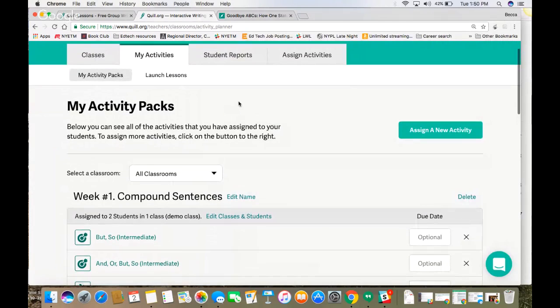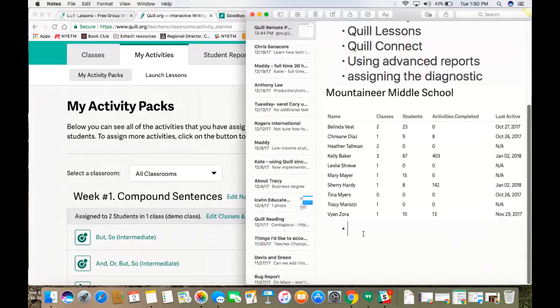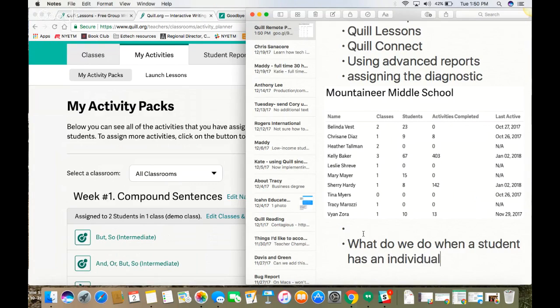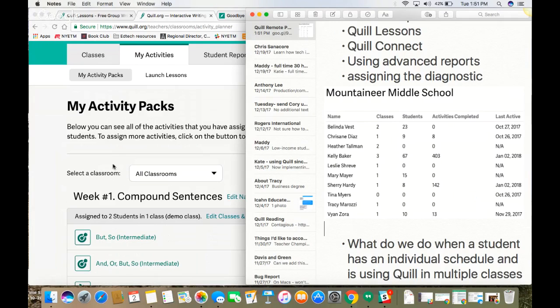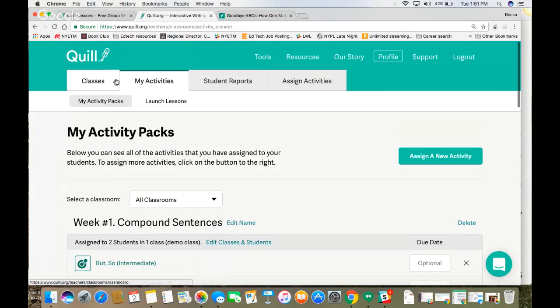It is a little trickier, and that is a case that I don't think we've worked out quite yet. So I'm writing down questions for myself. What do we do when a student travels, has an individual schedule, and is using Quill in multiple classes? So we'll look into that a little bit for you. Okay, questions before I move on?